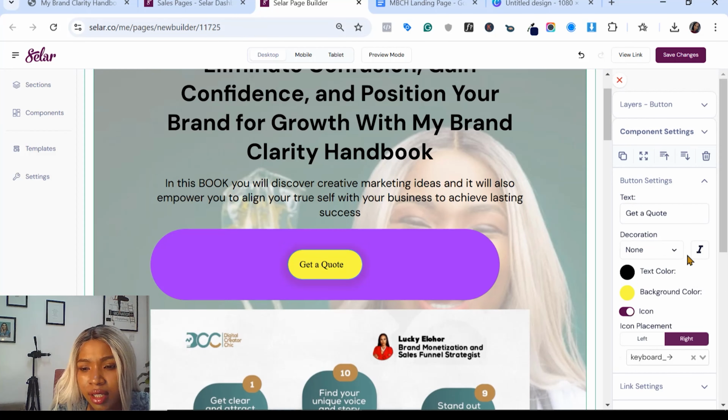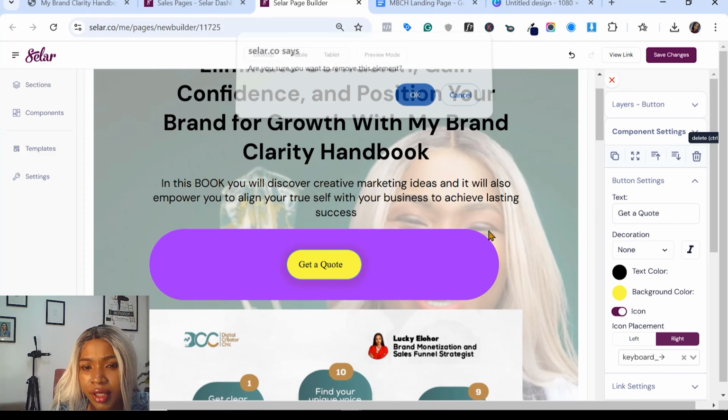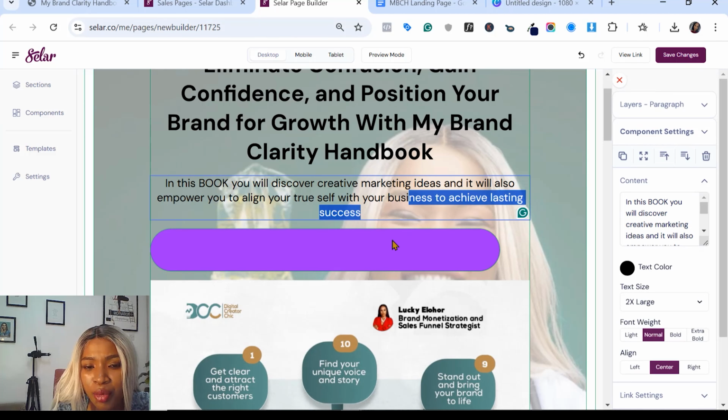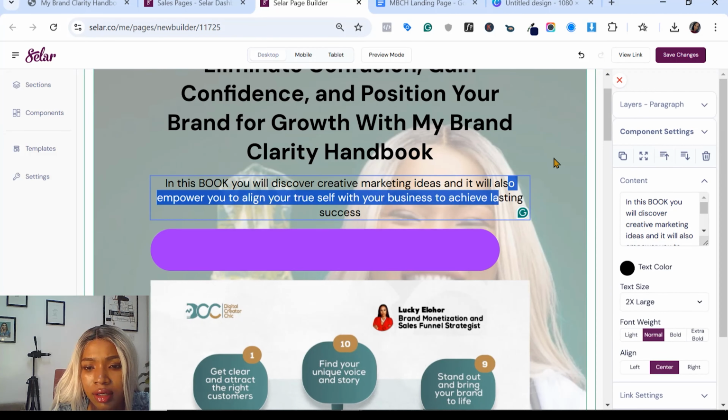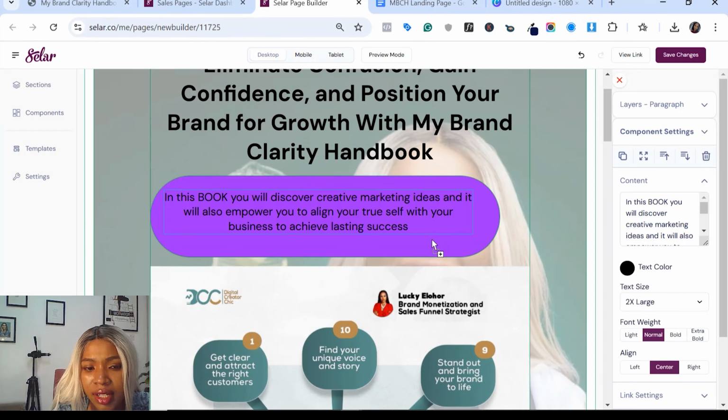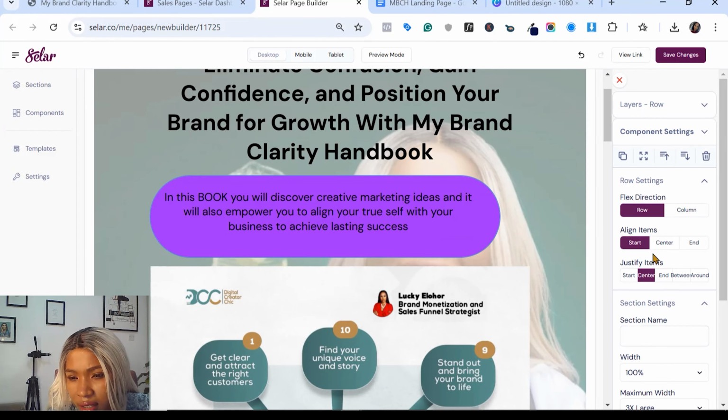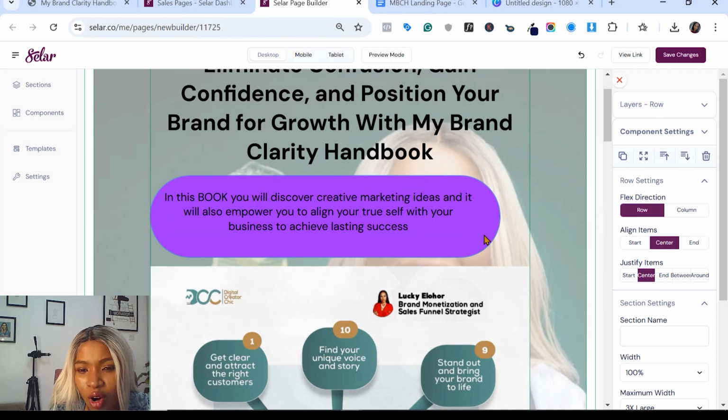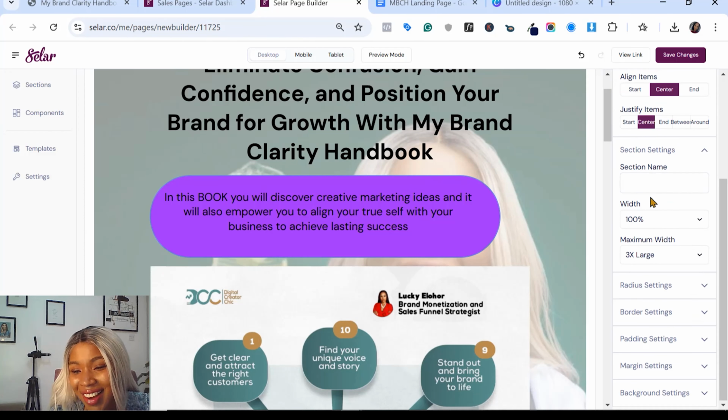Now it's here. Delete this button from here. Now carry this text and put it inside here. Just select the text, drag and drop inside here. Great. Center. Now you have something that has a background color.